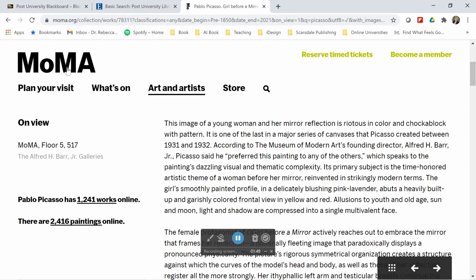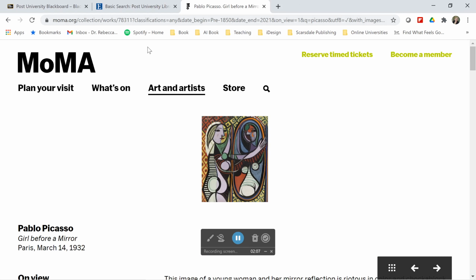So I'd have to cite the Museum of Modern Art with this web address to make sure that I am properly crediting any information that I might share from here. You don't want to just copy and paste this. You want to make sure that you read this, you take notes, and then you share it in your own words. So that kind of gets you started on the artwork.